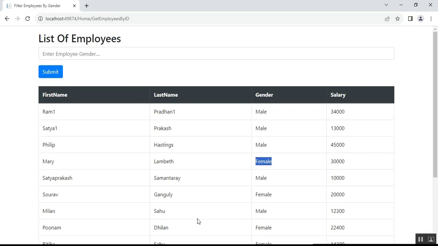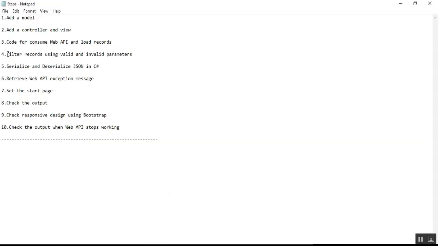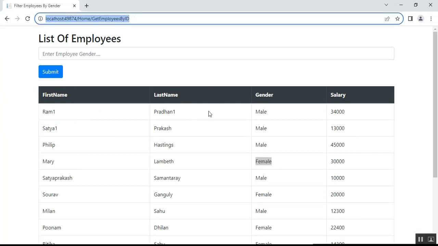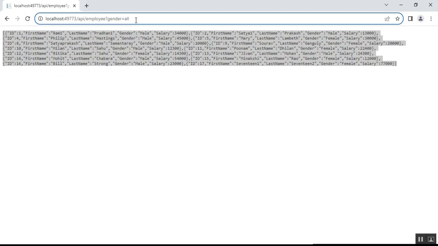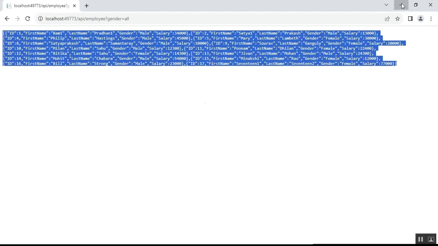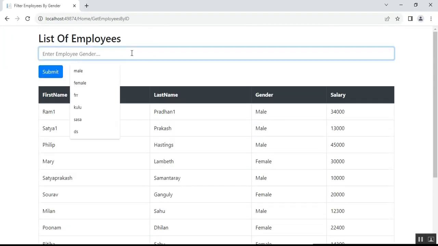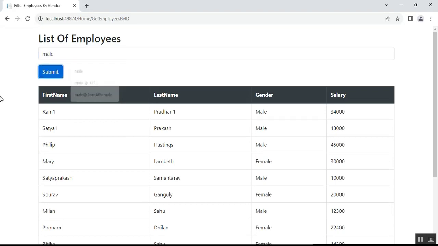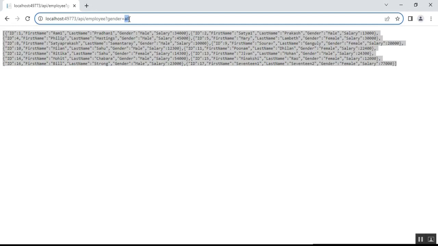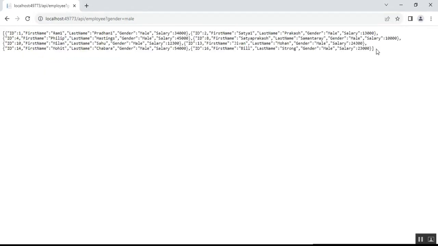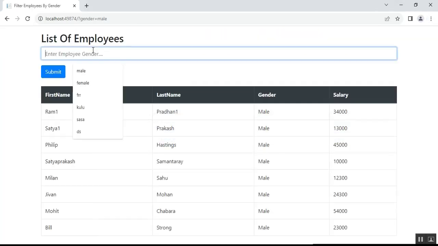The next step is to filter the records using valid and invalid parameters. Initially, when my page loads, I'm getting all male and female records. Same way in the web API I'm getting all; when I pass all, it shows all the records with male and female gender. Here I mention male and click submit. You can see only the employees whose gender is male are shown here. Same way we need to check the API response, and it works the same in the API response also. Next we'll check for female gender.